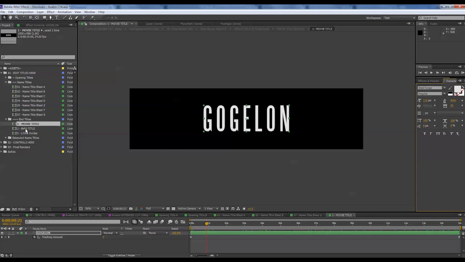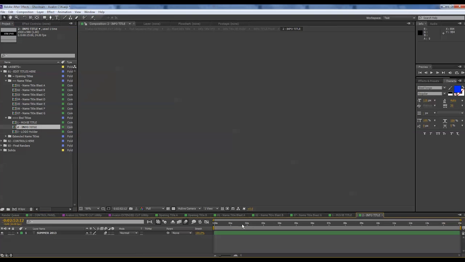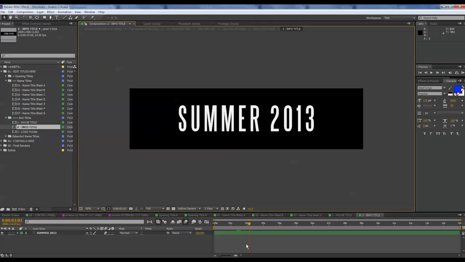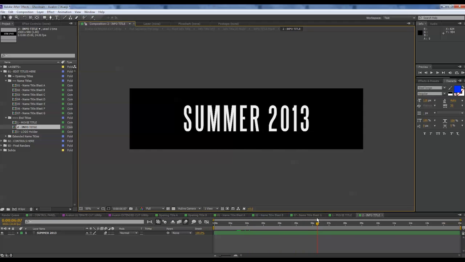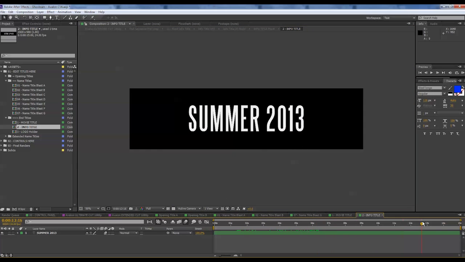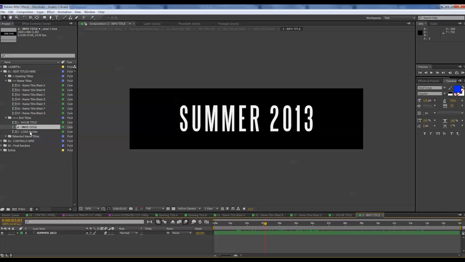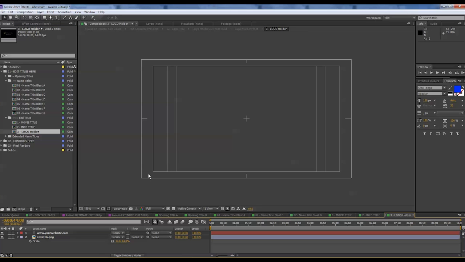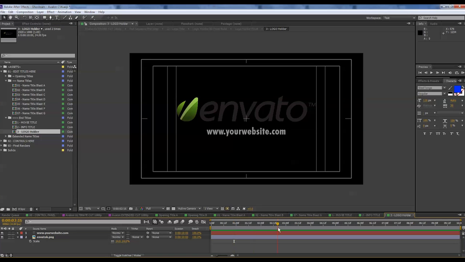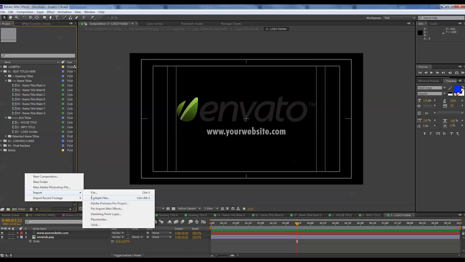Let's go to the next one, which is the info title, which is right after the movie title. I said summer 2013. It can be any other date. And of course, the last one is the logo holder, which has your logo inside. You can use any logo you want with any tagline you want. Just put them at the same composition. You can hit Control-I or right-click import file.